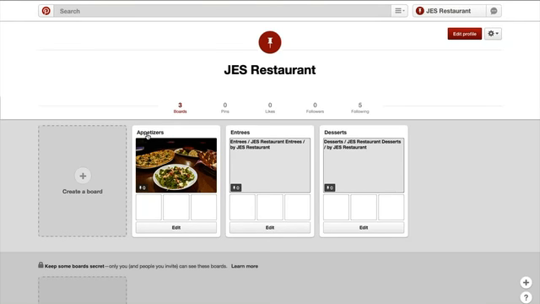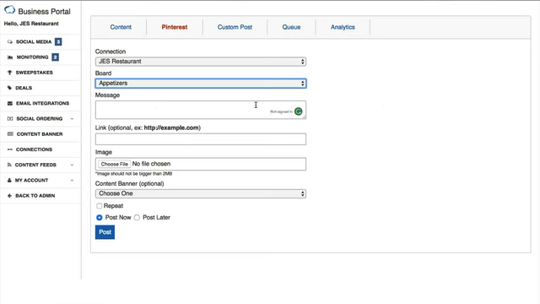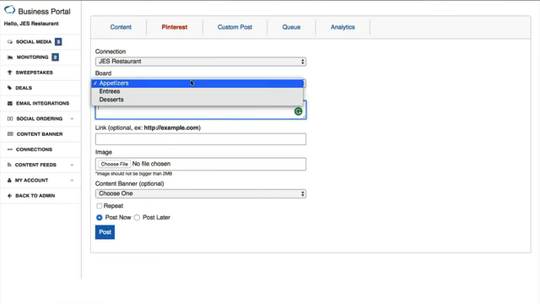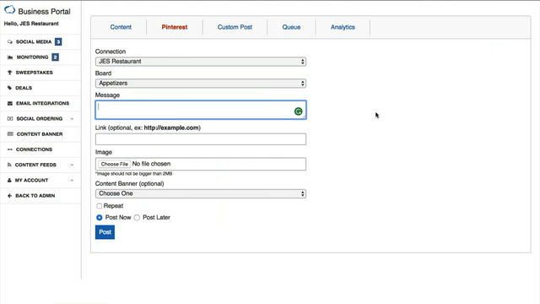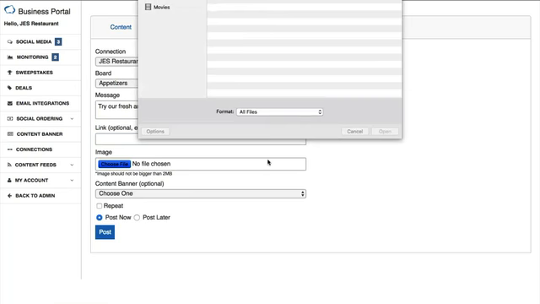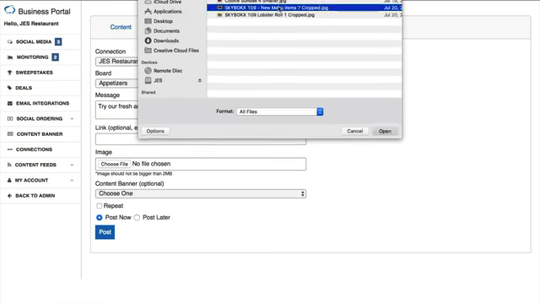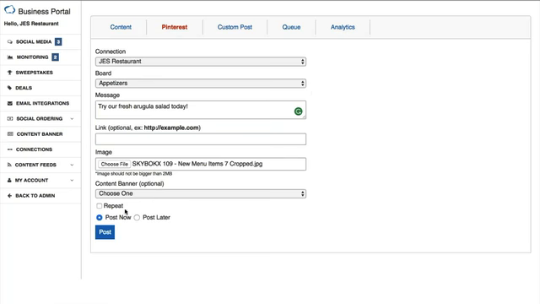So I've gone ahead and created 3 boards: appetizers, entrees, and desserts. So I'm going to show you how to post to each of them quickly. So starting with the appetizers, you can put your own custom message here. So for example, try our fresh arugula salad today. And you could put a link here as well if you want to link it to a third-party website, your website, or wherever you want it to go. And then, of course, you're going to select an image. So I'm going to choose my arugula salad image here.